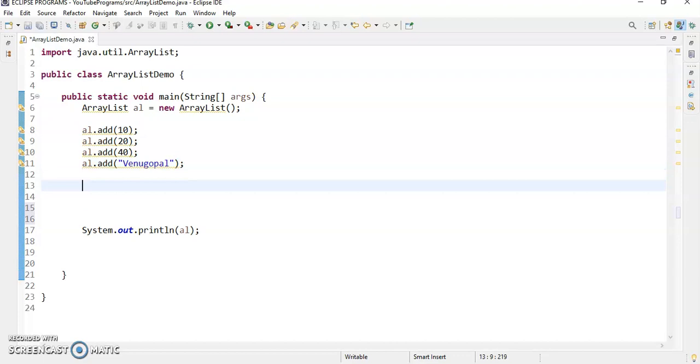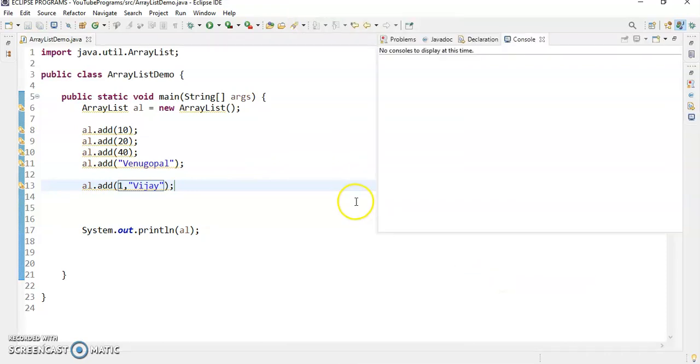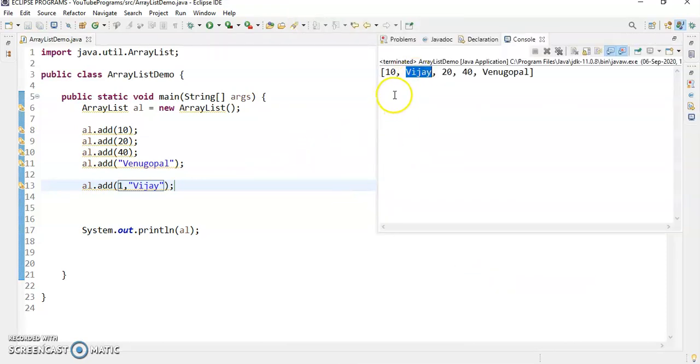Suppose if you want to add some data at some particular index, add. Suppose I want to add the data at the second position, right? So how to do that? Just give an index. Suppose the index is 1, and here I am writing any data, for example Vijay. I want to add this data at this particular location. Now check by executing the program. See, at the second position, that means the index always starts with 0, so at index one the Vijay is added.